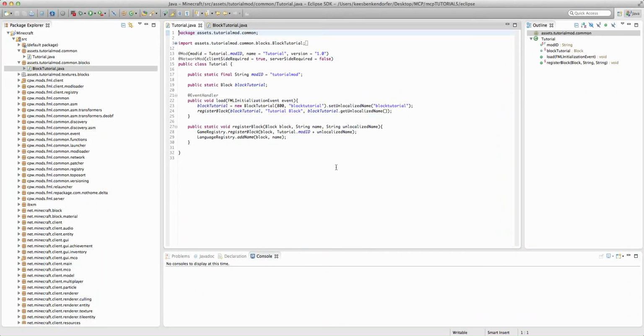Hello and welcome to this Minecraft Forge modding tutorial. I'm SciGuy1121 and in this tutorial I will be teaching you how to create a block with multiple textures.